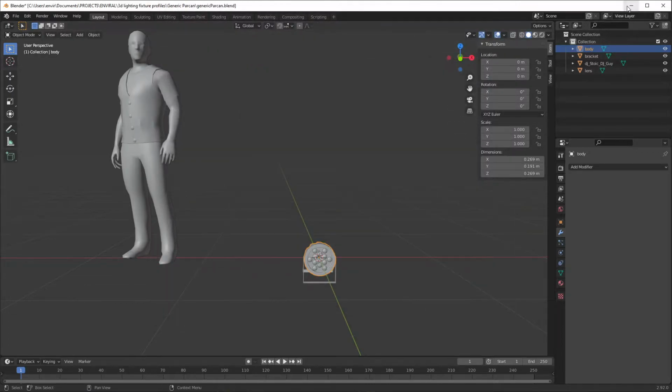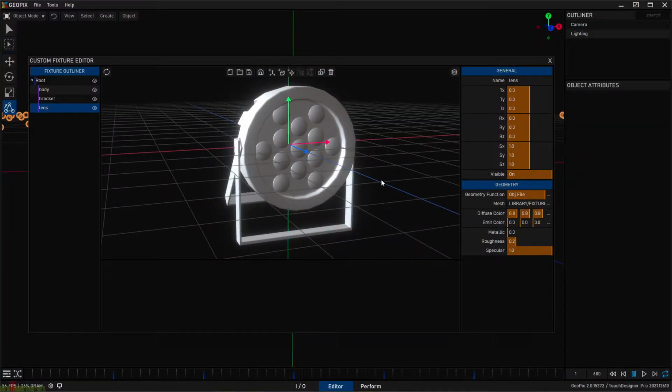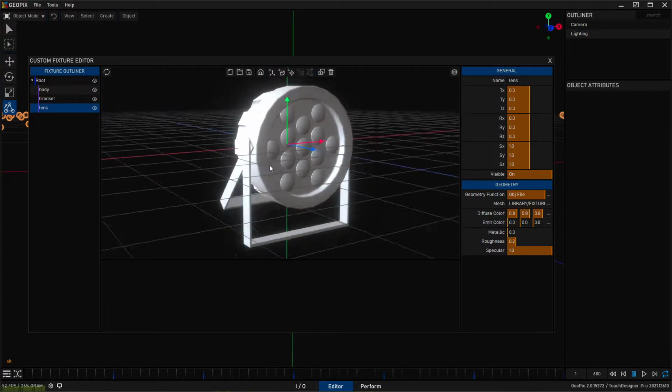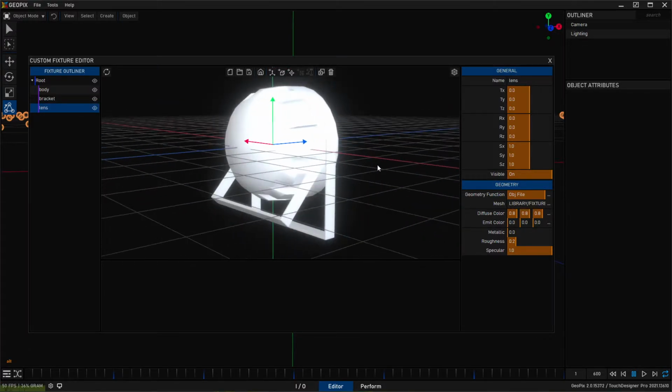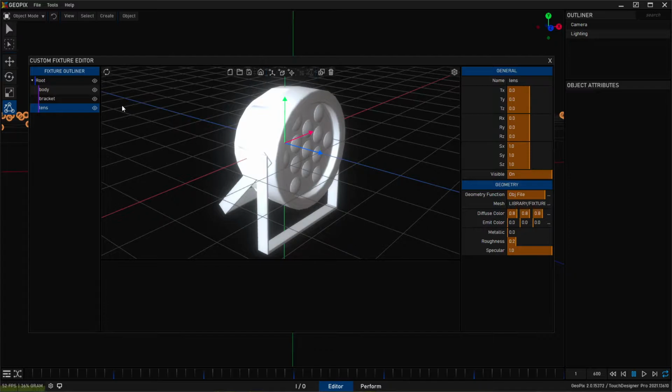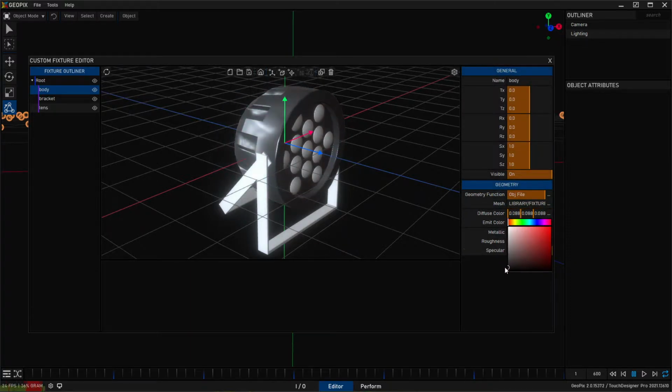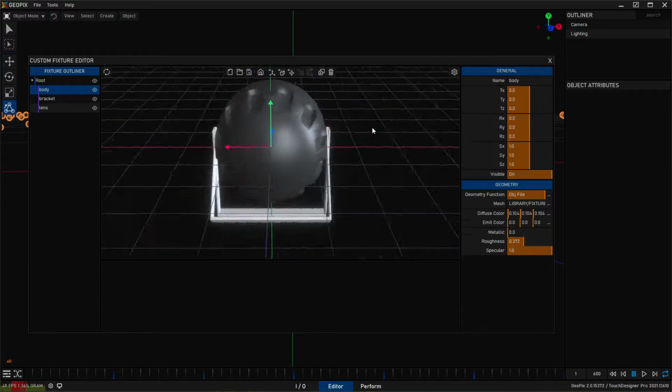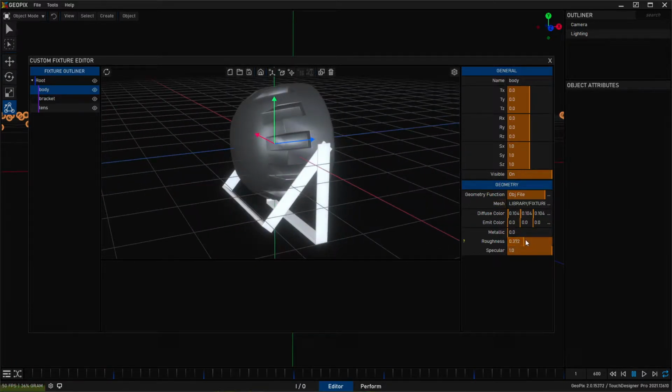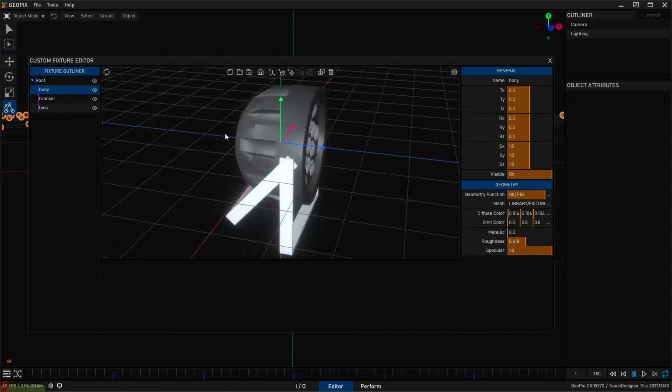So, all right, diving back into GeoPix, we have our 3 geometries in, and we want to maybe just tune the way they look a little bit, make them look a tad more realistic. So let's grab our body object. We'll scroll down here to diffuse color, and let's just make this darker, and let's go ahead and turn roughness up. That's looking pretty good.